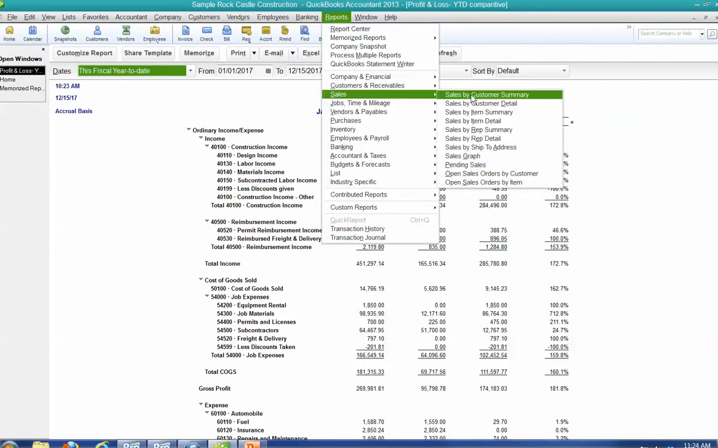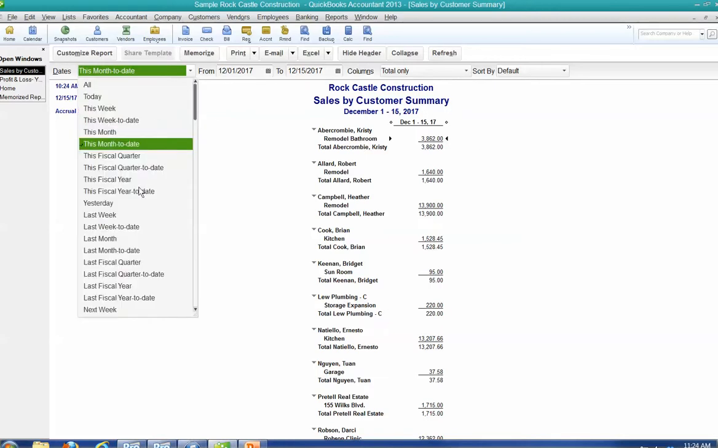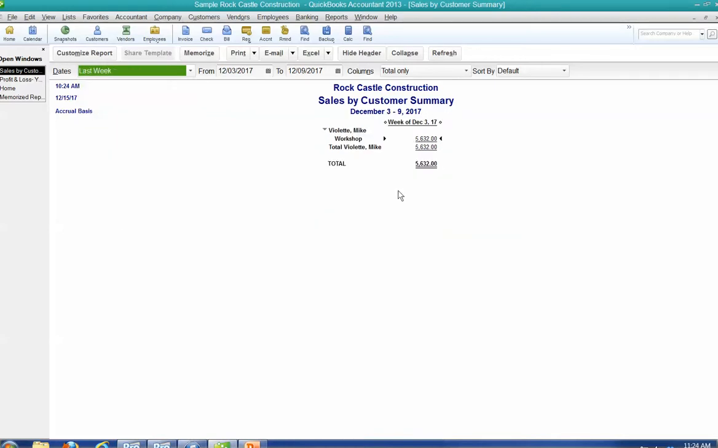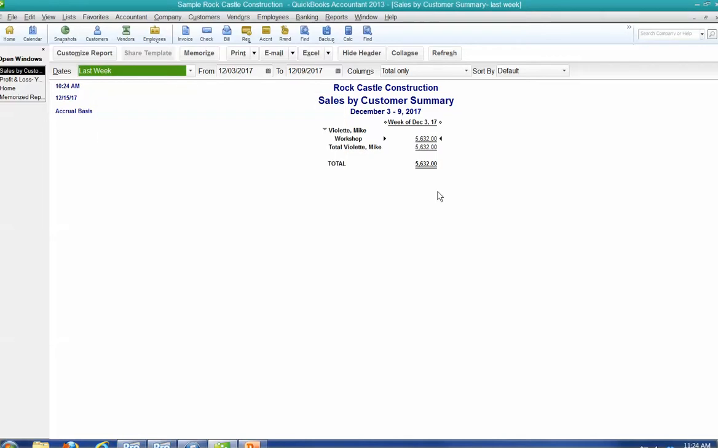So let's go to sales reports, sales by customer summary. I can leave this for any time period, but let's say I want to look at last week. See what we did. Alright. And again, I'm going to memorize this, and I'm going to change it to last week. And one thing I forgot to do is save this with a group. So I want to put it in there and say okay. I'll show you how to fix that on the one I did earlier.